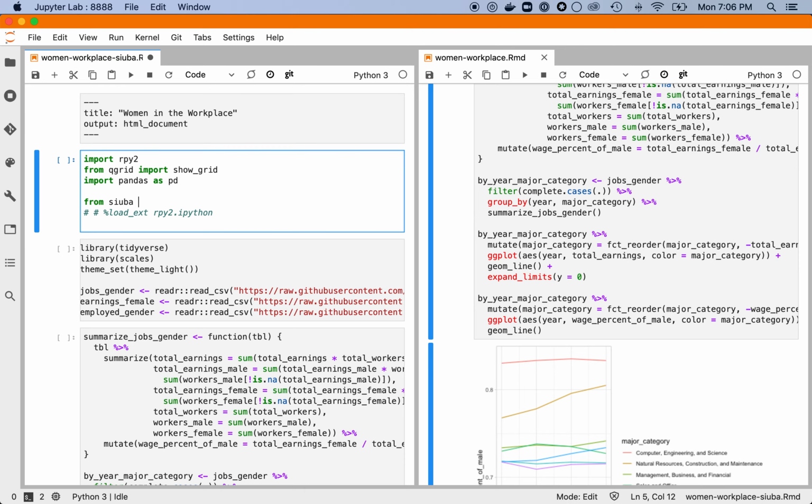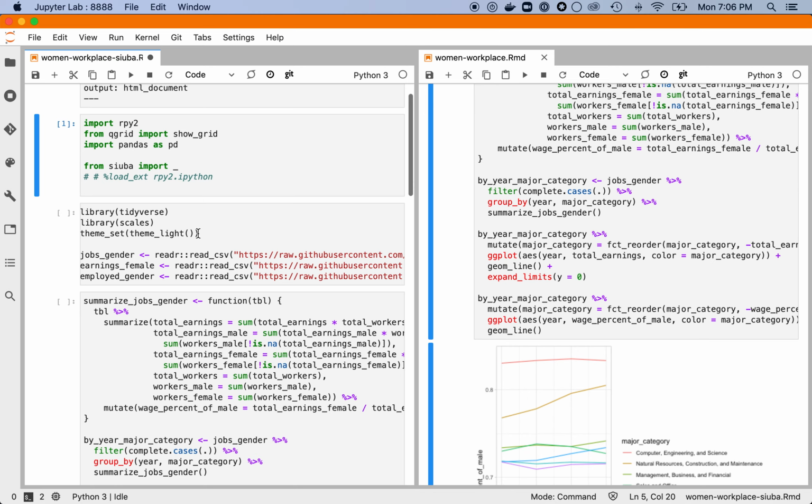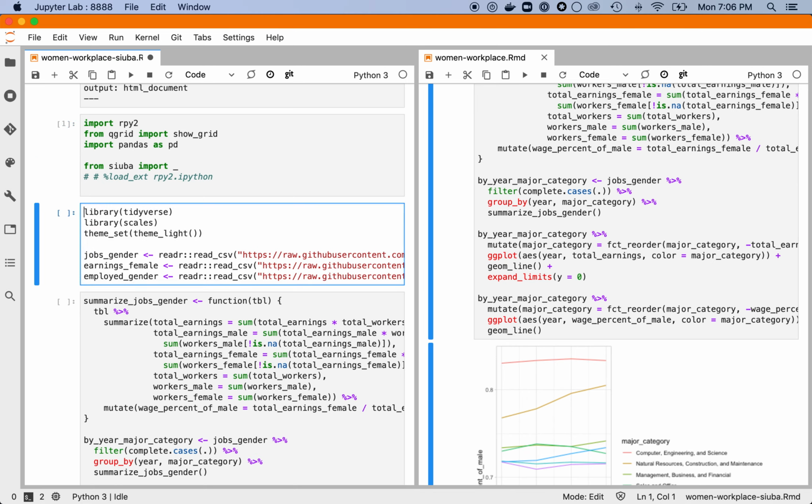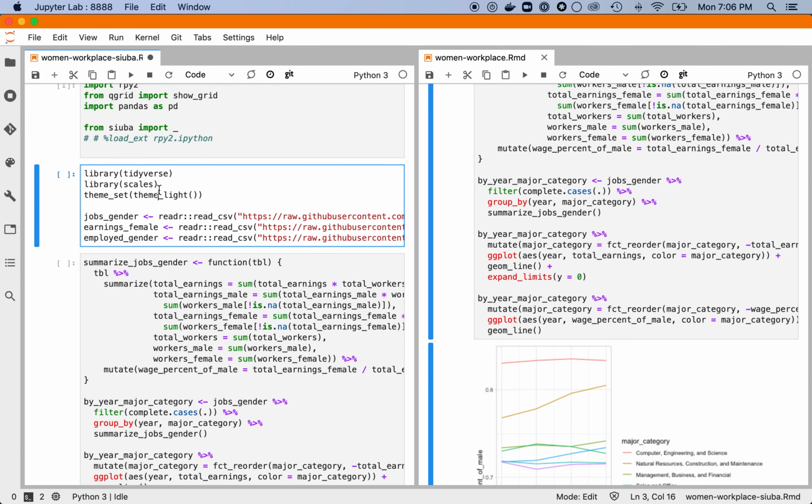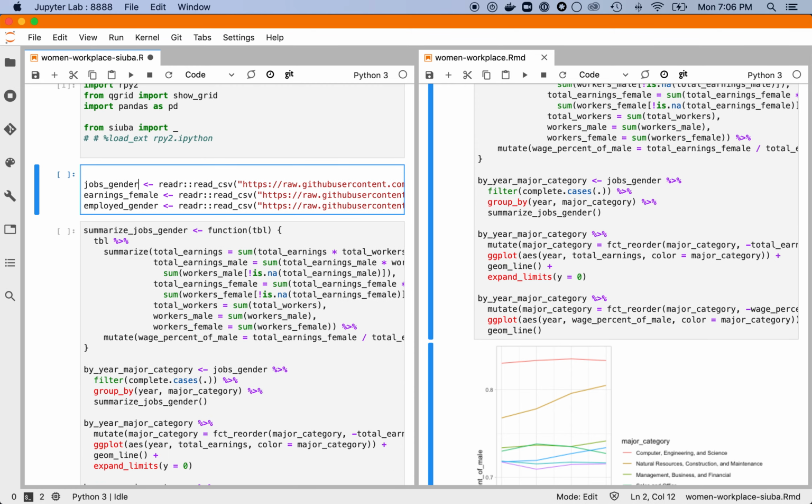And do from siuba import. And as I use things from siuba, I'll go ahead and import them. This is tidyverse scales, a classic, really common set of R functions for data analysis. It's often used for plotting, usually to convert labels to percentages. All right, so I'm going to go ahead and get rid of that.